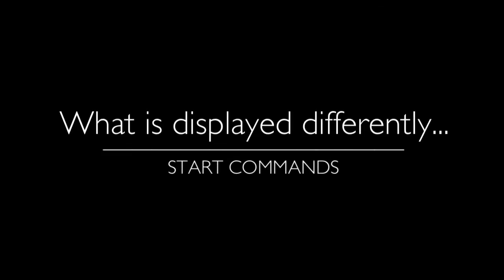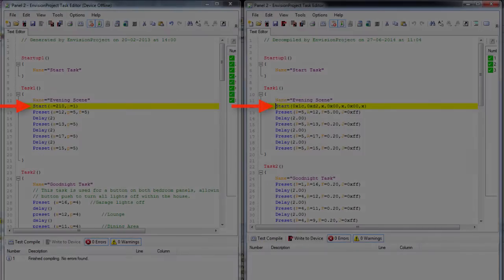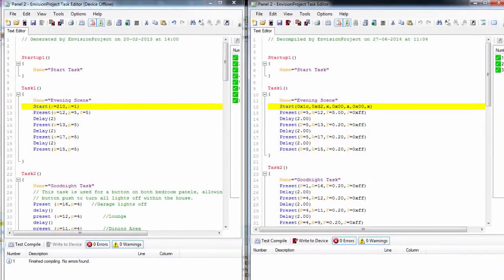Start commands. Any start commands in the original code will be displayed with the relevant Dynet string in brackets that it is listening for. A programmer will need to be able to decipher the Dynet message to understand what is triggering the command. In our example, the original start command is listening for a dummy area message using area 210. Notice how this has been converted to a Dynet string in the decompiled version on the right.